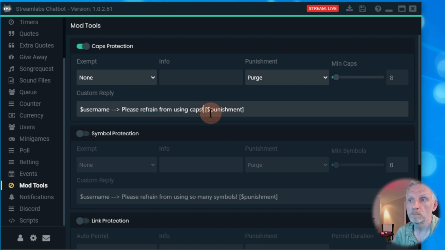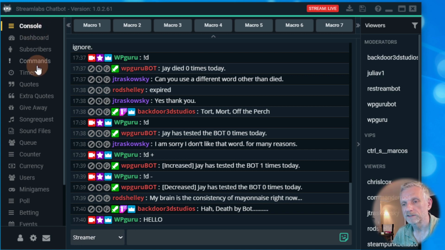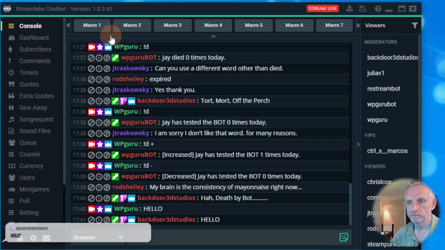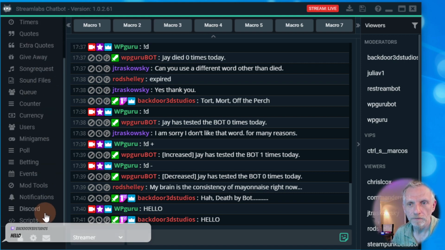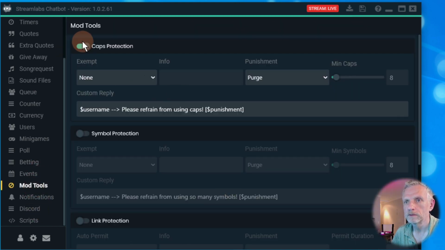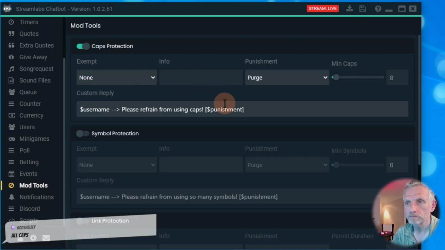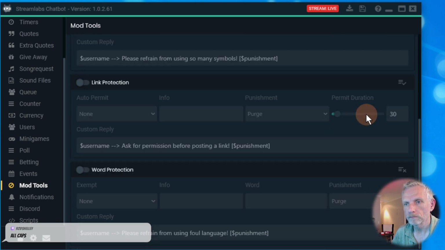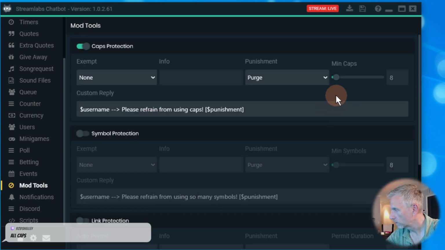And then there's punishment at the end. So we don't have punishment right now, but try it out and see what happens if you type something in all caps, Julia. Great, that didn't work, did it? Did I switch it on? I did switch it on, didn't I? Mod tools. Why does that not work? Exempt nobody. All caps. That doesn't work, does it?